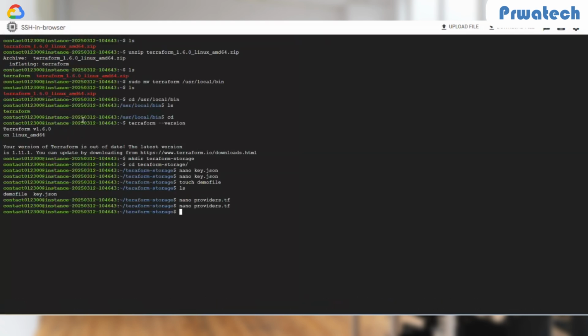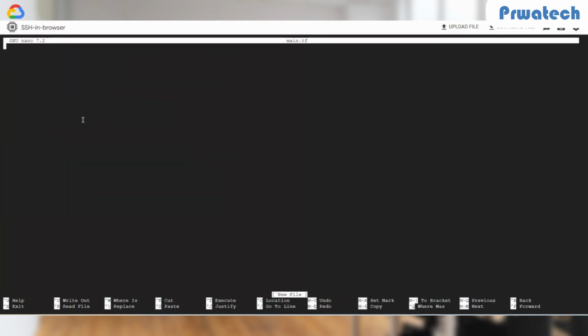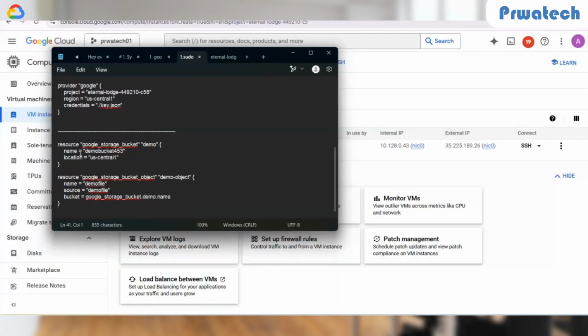So this is the second part, and now I will pass the final information to create the bucket. Again, I will create one file named main.tf. The file extension is tf, and inside this you have to pass the info. So this is the bucket details, right? Resource Google storage bucket demo. Name of the bucket, you can define the bucket name. I have given the bucket name demo-bucket-4453. Location, I have defined this.